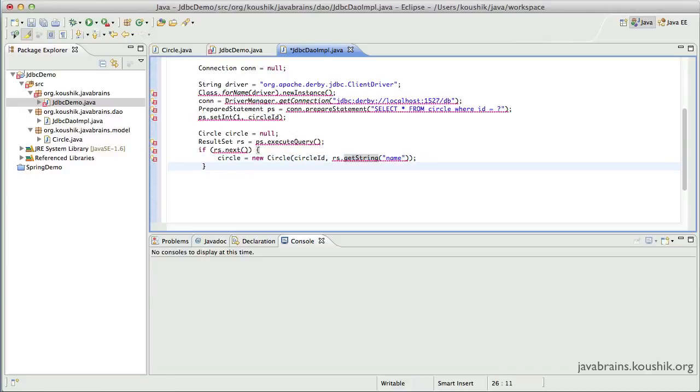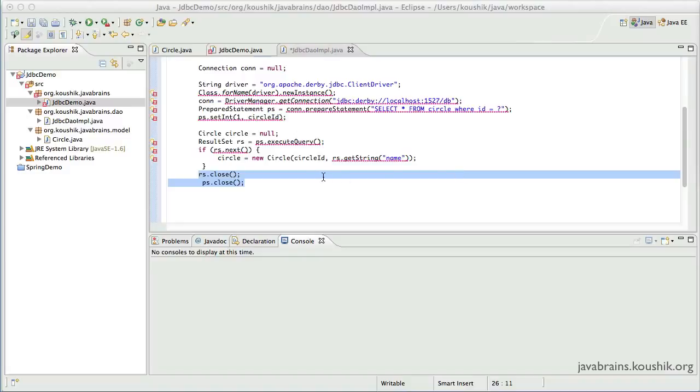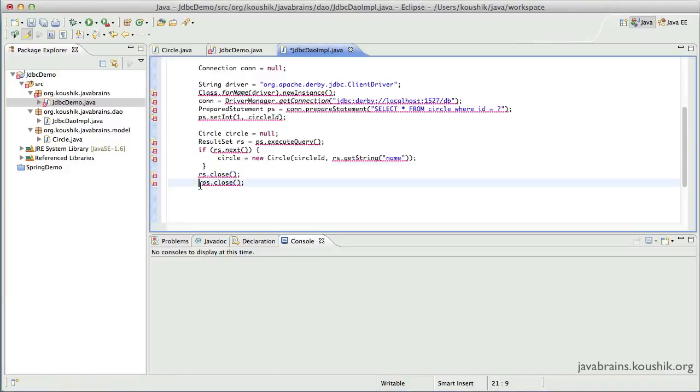So once this is done, I close the result set and the prepared statement. Since these two have been opened, I close them both. Okay, and then I return a circle. So the circle is the value that we have initialized over here. I'm going to return that.